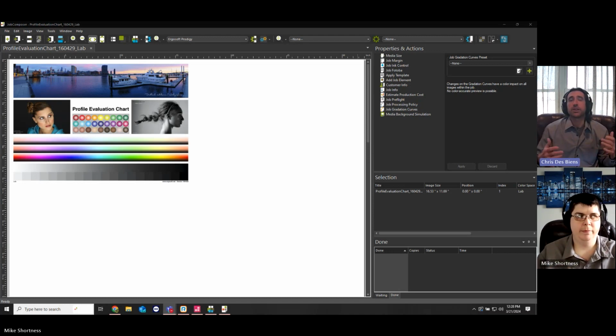And today, we'll be talking about the job gradation curves preset in ErgoSoft. So, Mike, we were just discussing a practical scenario about how to use this tool, and you did a great job of talking through it. So let's walk everyone through how they could use this preset, explain what it does, and then give us a practical scenario. No problem.